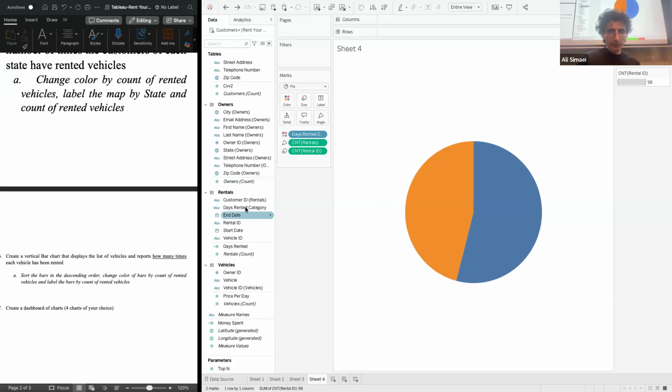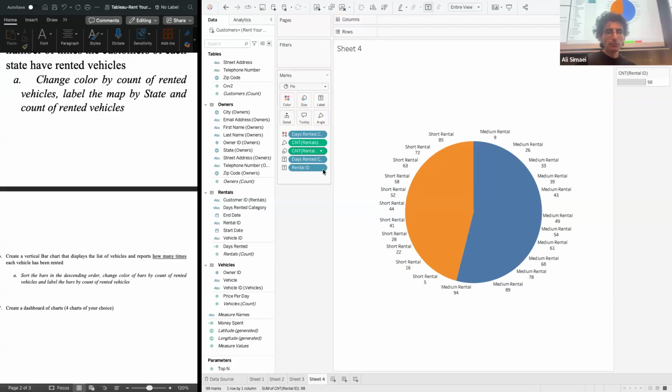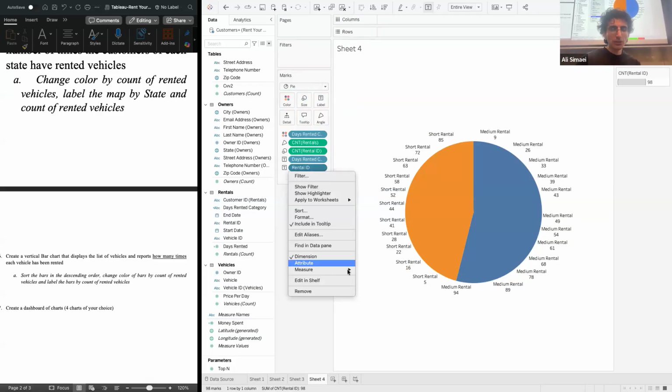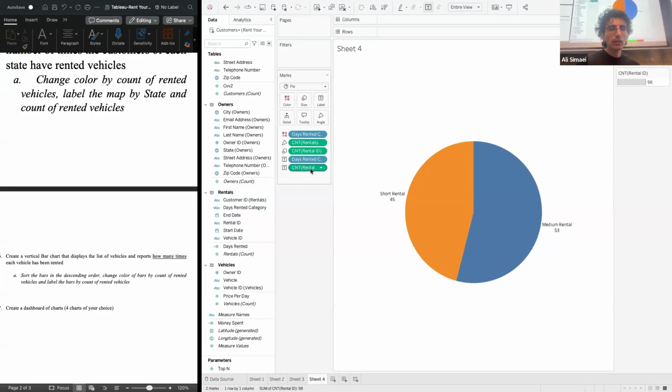Okay. So first, let's drag days rented category to label. And then you have two options. Either drag rental ID to label and change the measurement to count. Once you change it, it counts rental ID. That's the same measurement, either of them is correct. Or you can just click on the count measurement and drag it to label.